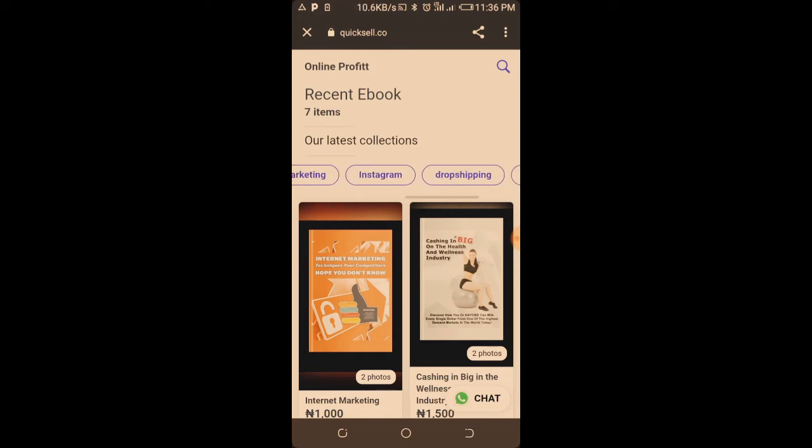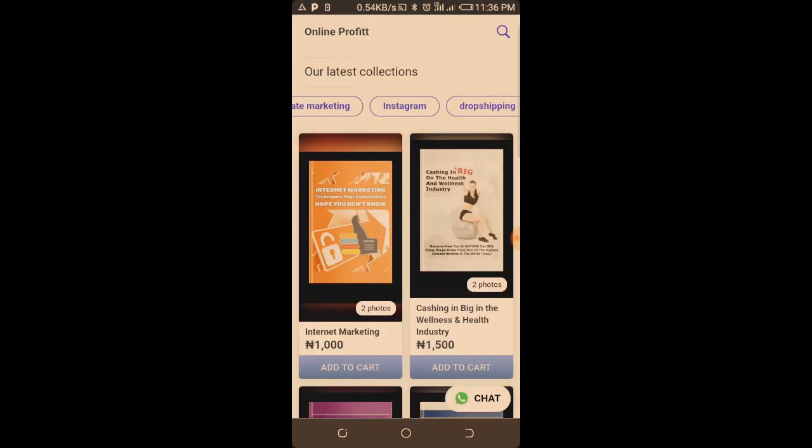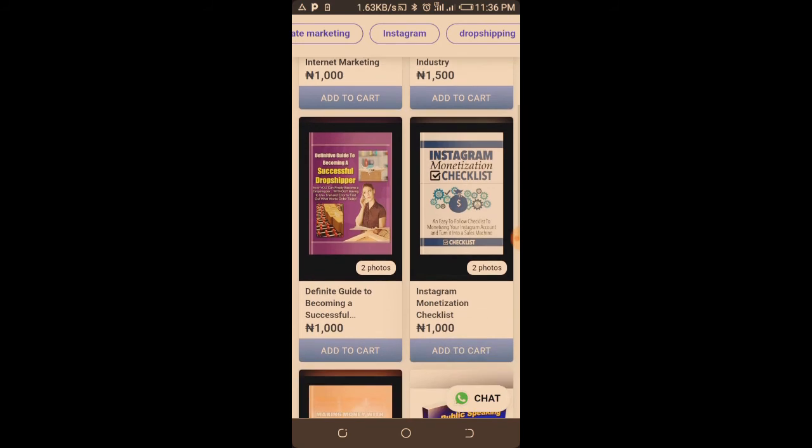So all this means that whoever comes to the site now and is looking for a product in dropshipping, once you click dropshipping, the product will just show up rather than scrolling through. All right, so now these are the products. By the way, these ebooks are for sale. Right, see how it looks.